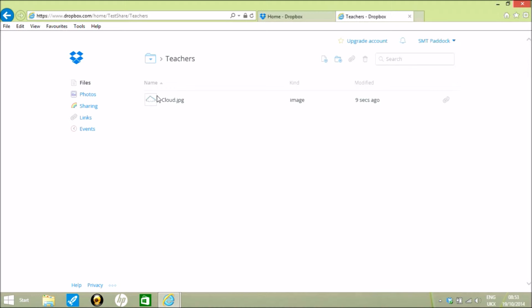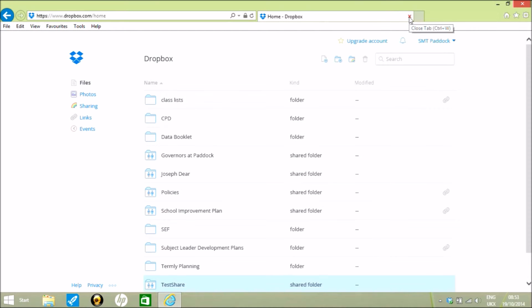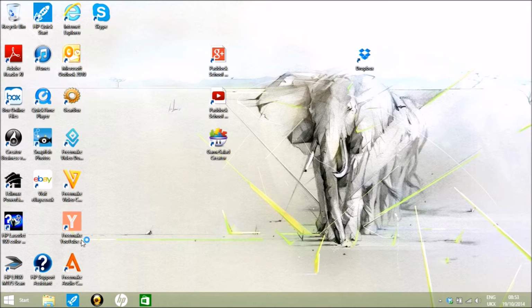So basically, that's what we've done at the moment. We've shared a folder called test share. We've created another folder called teachers in there, and then we put a file in there called cloud. Now what we're going to do is come out of this account, and log in as a different account, as a primary account.